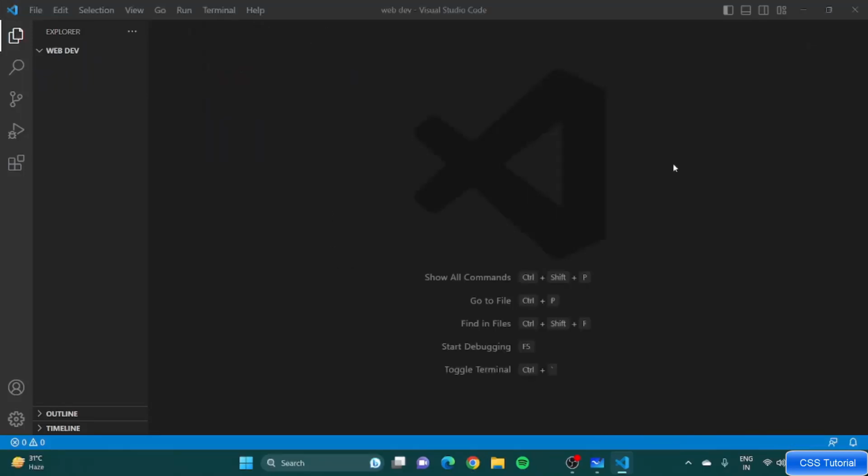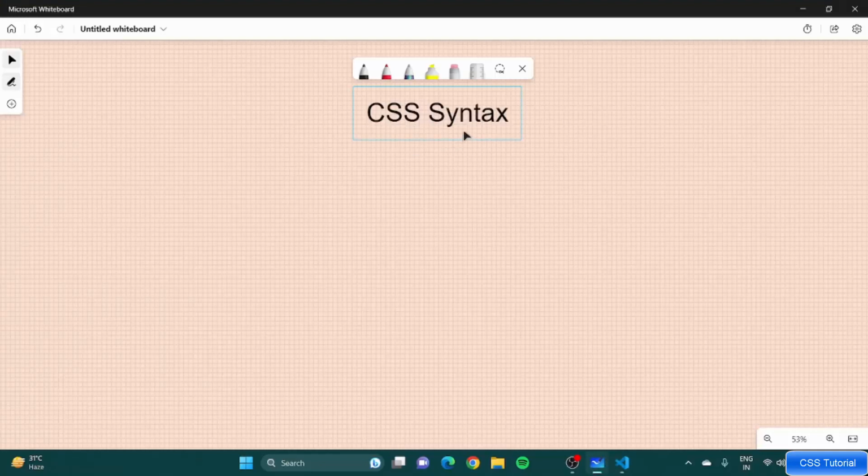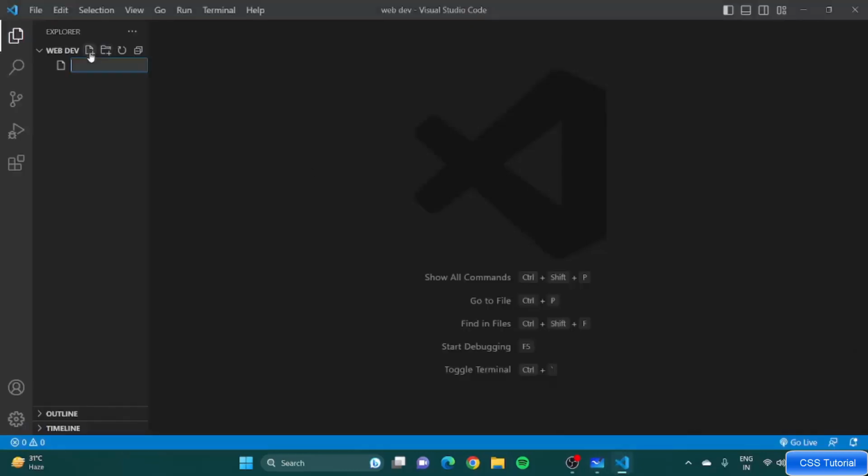In this video, we are going to look at CSS syntax, or you can say the anatomy of CSS. So in the previous video, we learned about how you can add a CSS file inside your HTML file. So just to give you a quick recap, I'm just going to make one index.html.